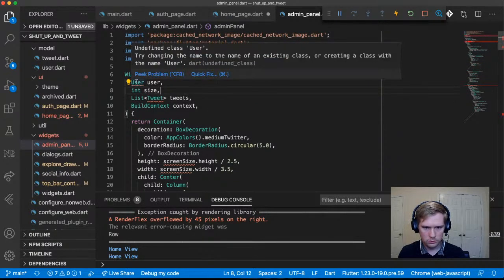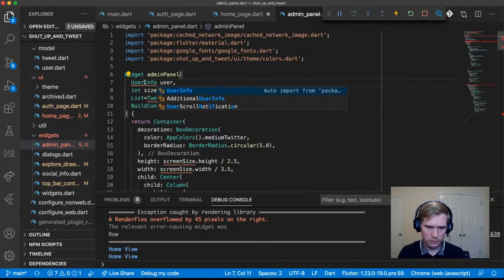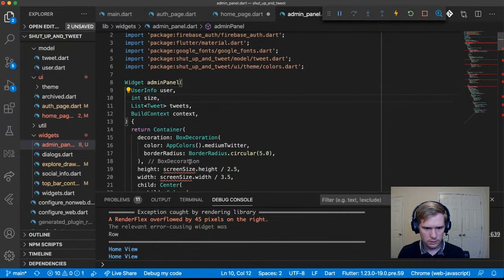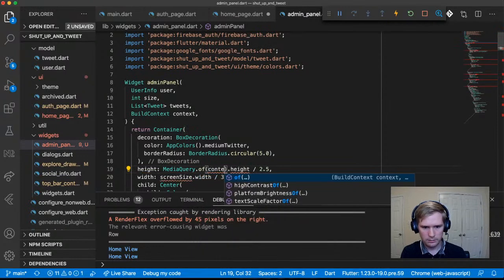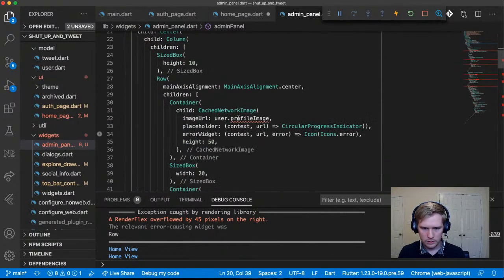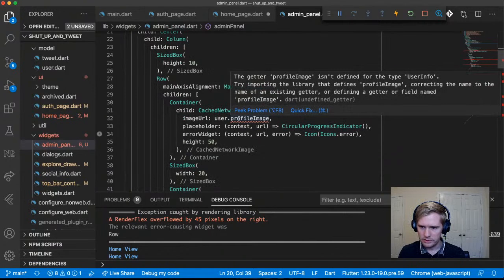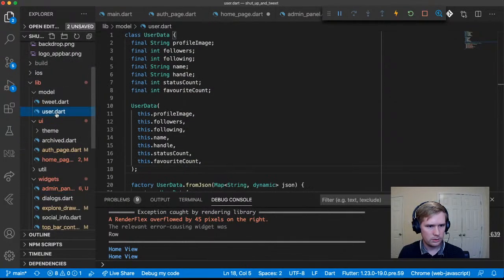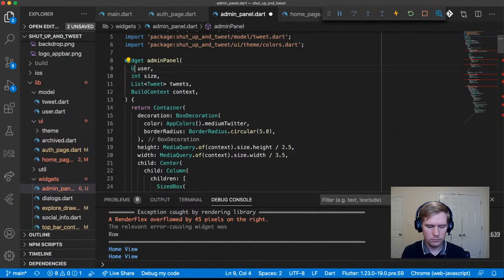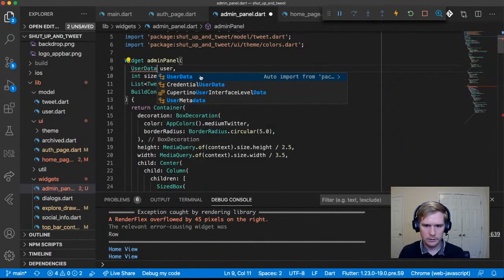Oh, no. It's user info. Yeah, that's it. Then tweet. And then we're going to replace screen size with MediaQuery.of(context).size. So anywhere I see screen size, I'm going to replace with that. User.profile image isn't defined for user info. Oh, it's user data. That's not good. User data.